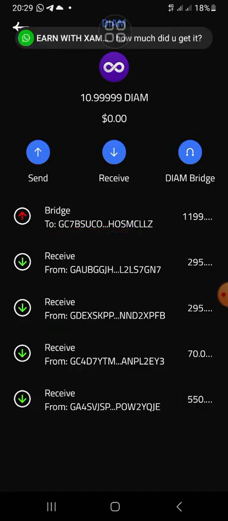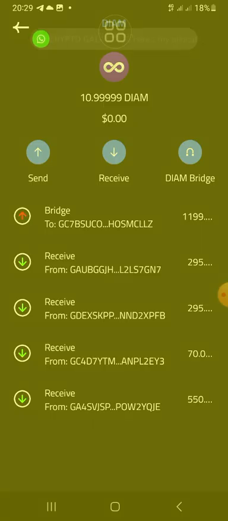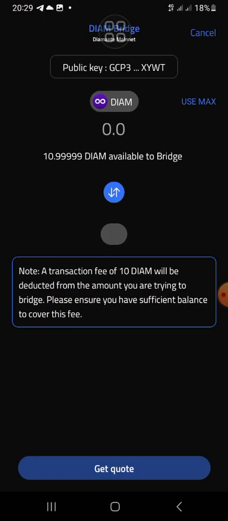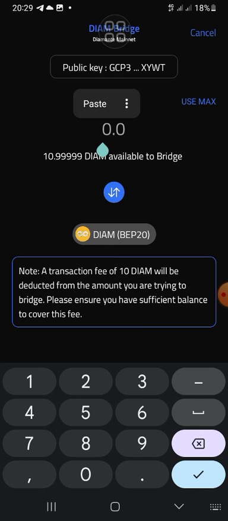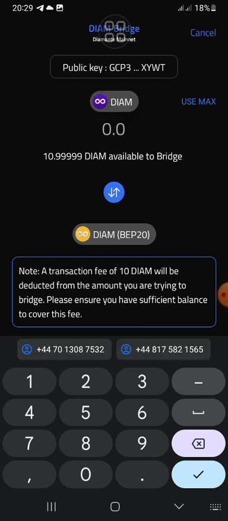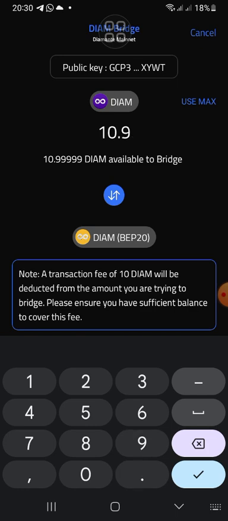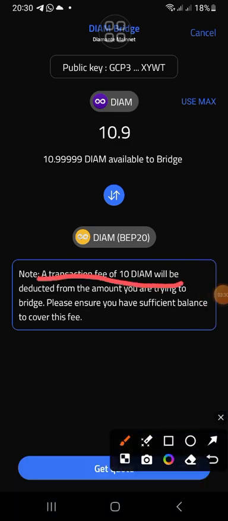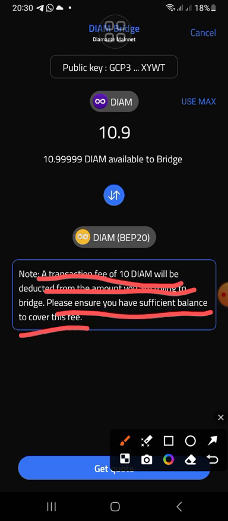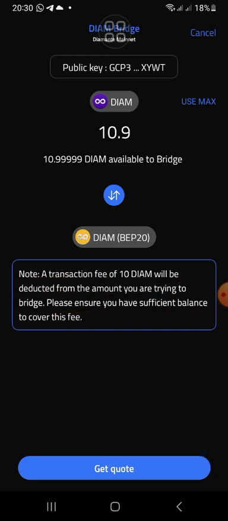Let's go on. You then select Diam bridge. Like I said earlier, you input the amount of Diam you want to bridge. So if I put 10.9, they're going to take basically 10. You can see the gas fee here. A transaction fee of 10 Diam will be deducted from the amount you're trying to bridge. Please ensure you have sufficient balance to cover this fee. So they'll take 10 Diam, and that's currently 0.12 cents.